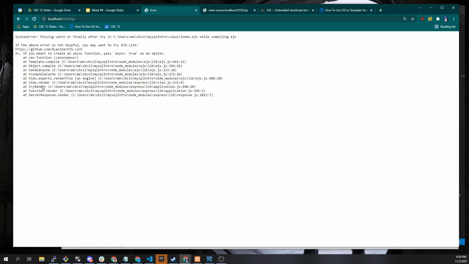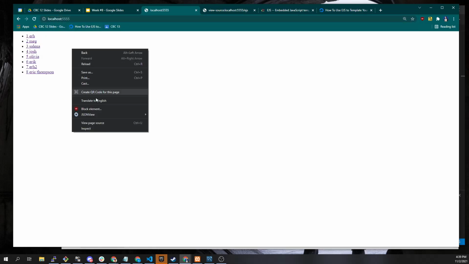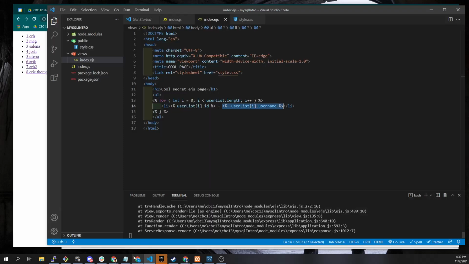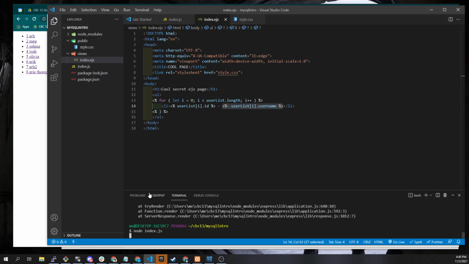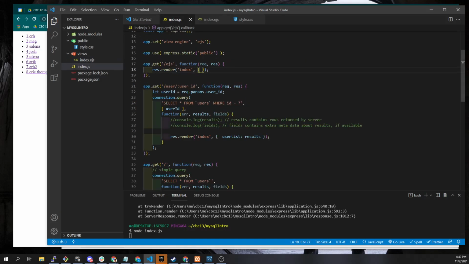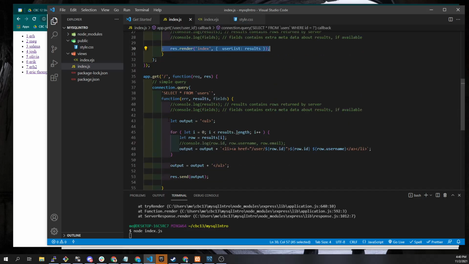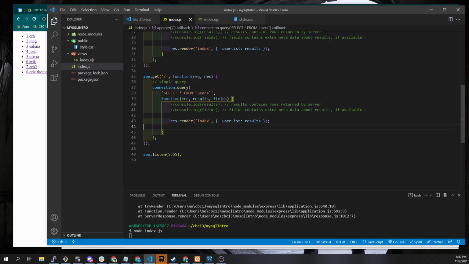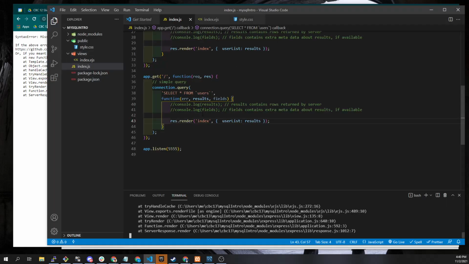So if we reload this page, I forgot to view the page search. Oh, I need to restart my server. Oops. What's going on here? Oh, we did it in the wrong one. So we need to do this down here as well. We replaced that entire loop where we're generating output, and we are missing catch or finally after try. What is this?